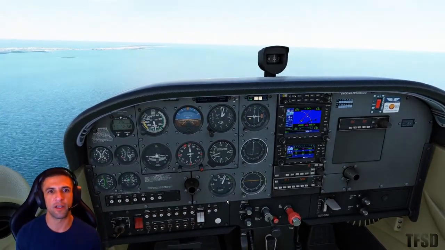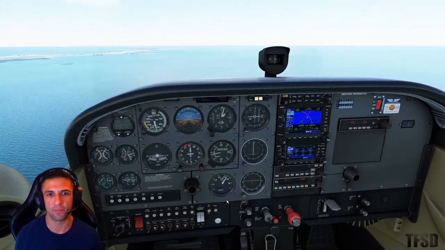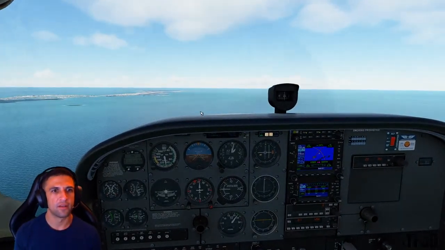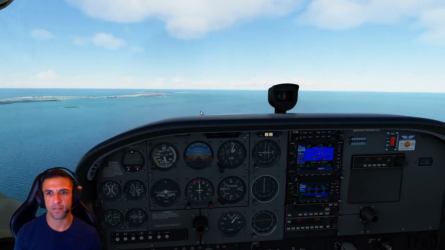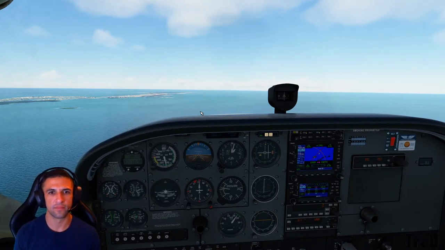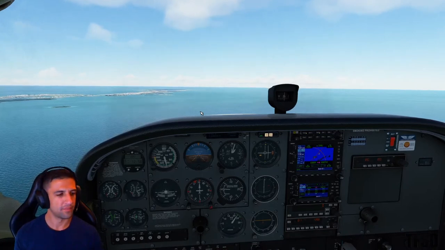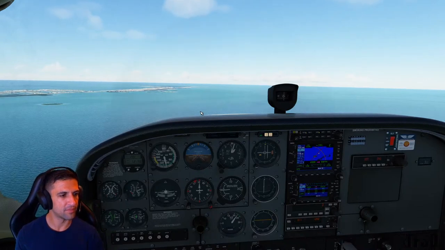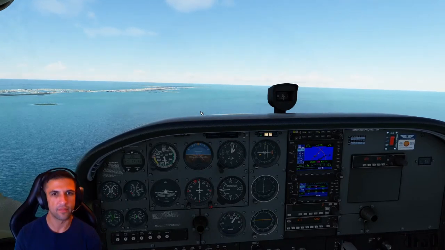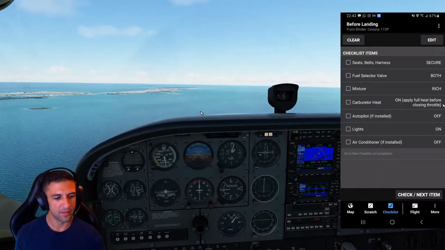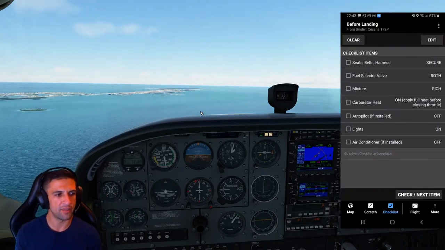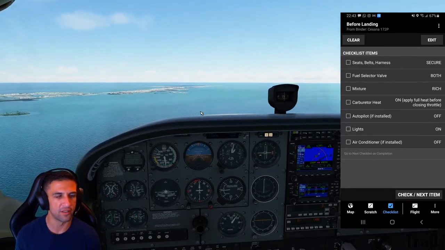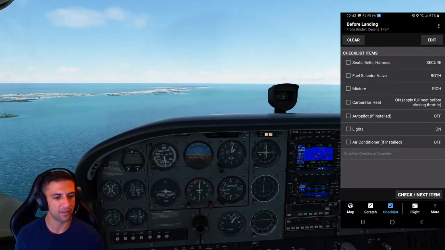No problem. Okay, we're coming up on 1,000, we're leveling off, so bringing back in the power, back up to around 2,300 RPM, leveling at 1,000. The actual checklist there: seat belts, seat backs secured, fuel selector valve on both, mixture rich, carb heat on, autopilot off, lights on, air conditioning off.